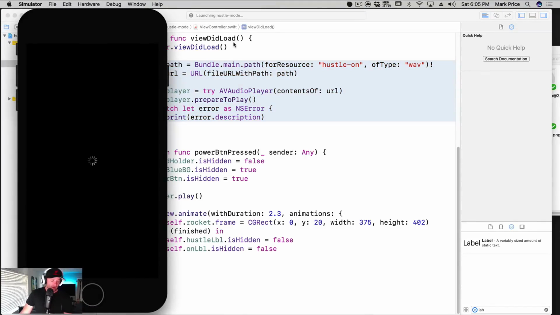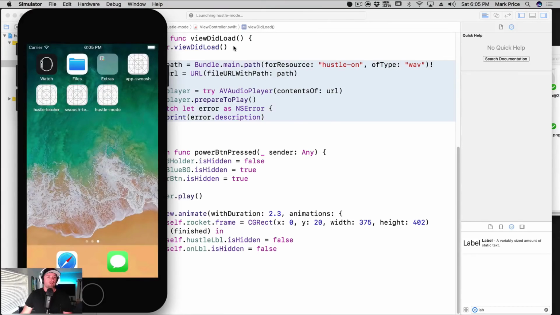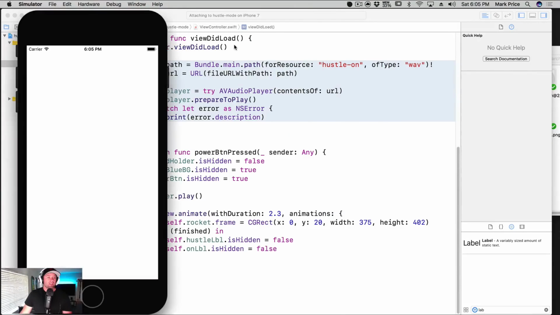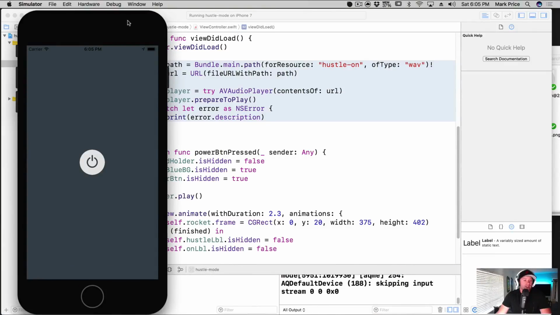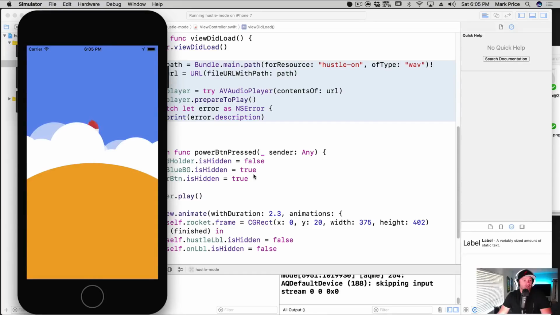Here's our simulator. It's open, and if it's too large or too small, you can hold down Command plus 1 or 2 or 3, and it will change the size of the simulator for you. Okay, our screen is loaded, and so if we click this button, hopefully it all works out. Let's go ahead and try. That's pretty cool, actually. We have a problem, though. We have a bug, right?